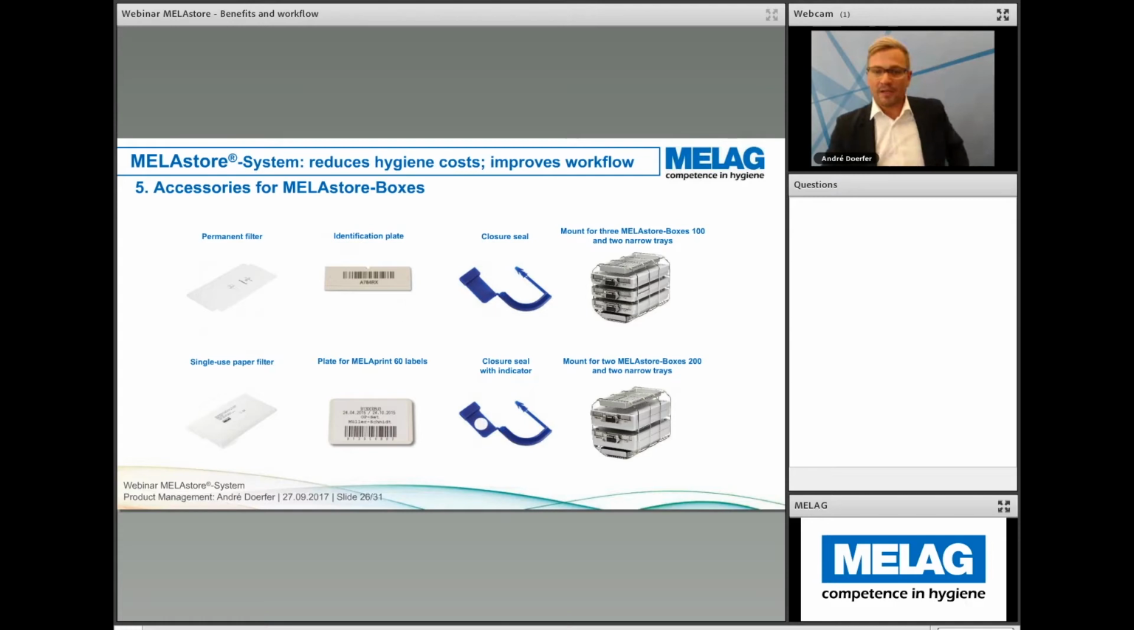Okay, let's go to the assortment for MELAstore boxes, which consist of the MELAstore permanent filters. Here, which are designed for the use in the MELAstore box 100 and 200. In case of damages or soiling, the filter has to be replaced, at the latest after 1000 sterilization cycles. The MELAstore single-use paper filters are designed for the use in the MELAstore boxes 100 and 200 as well. For each sterilization cycle, a new paper filter is inserted into the lid of the MELAstore box.